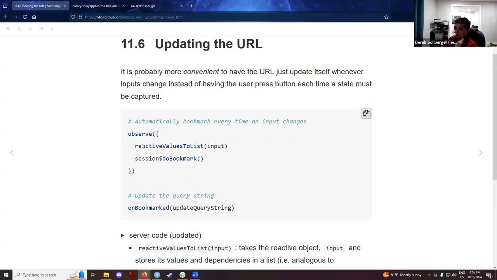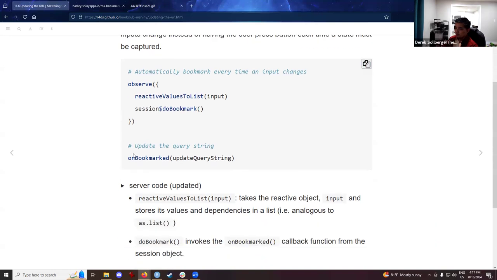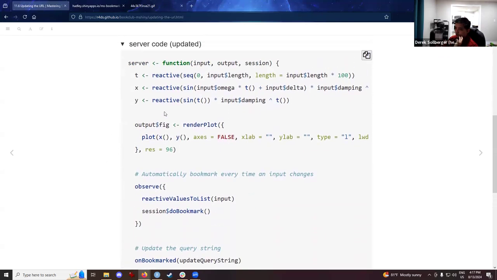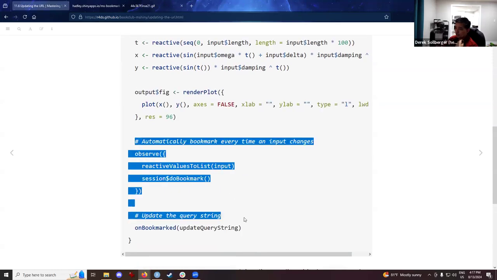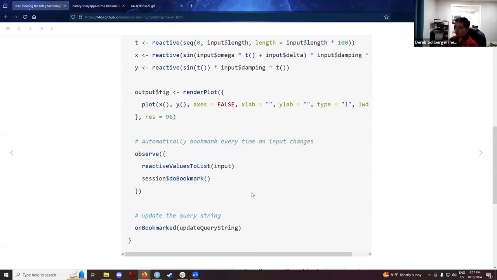So we're going to make an observable state. Apologies if I'm not quite getting the jargon right. We'll do these two steps, which I'll explain in just a second at the bottom of the slide, and then we'll also update the query string, namely update the URL that contains the parameters. Where this goes is inside the server function now. Once again, we have the mathematics, we have the render plot, and now on the server side, we will automatically bookmark every time the input changes and update the query string.